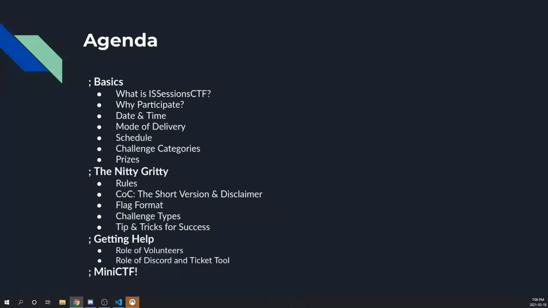So what's on the agenda? We're going to go through some basics: why ISSessionsCTF, why you should participate, date and time, mode of delivery, and prizes. Everybody's excited about prizes.